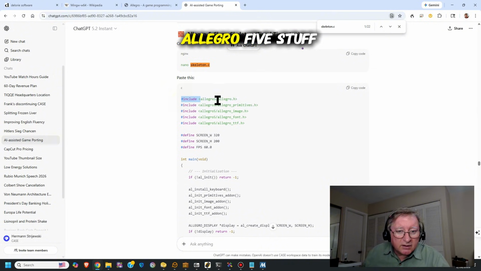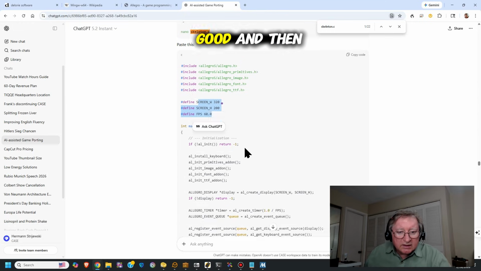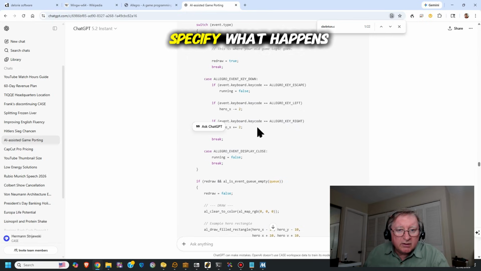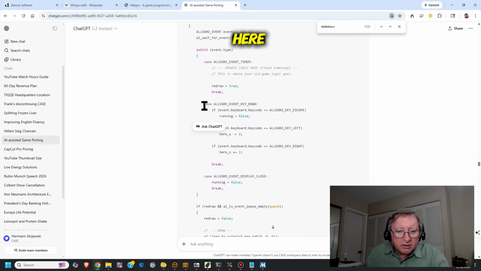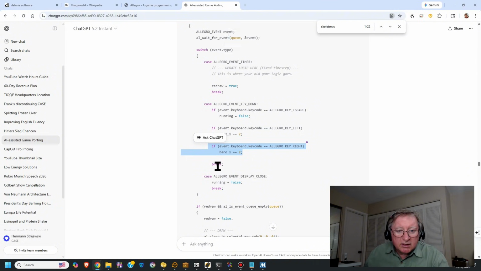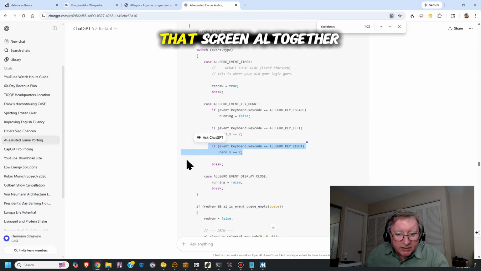Basically, we include the Allegro 5 stuff. So far, so good. And then we are saying the screen will be so-and-so wide. Good. And then the next thing is we have to specify what happens upon the keys here. So if somebody presses the left key, then the hero will move to the left. Otherwise, he will move to the right. And if somebody presses the escape key, then they can get out of that screen altogether.